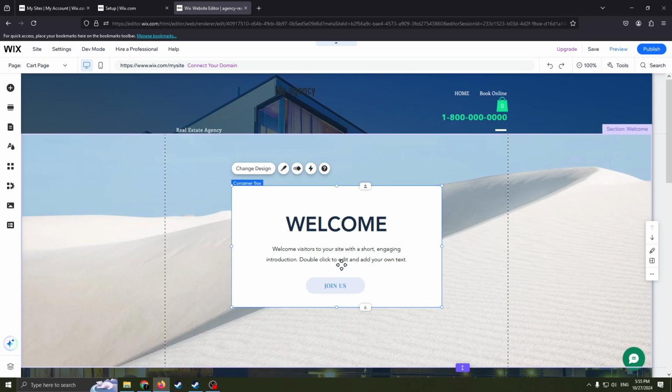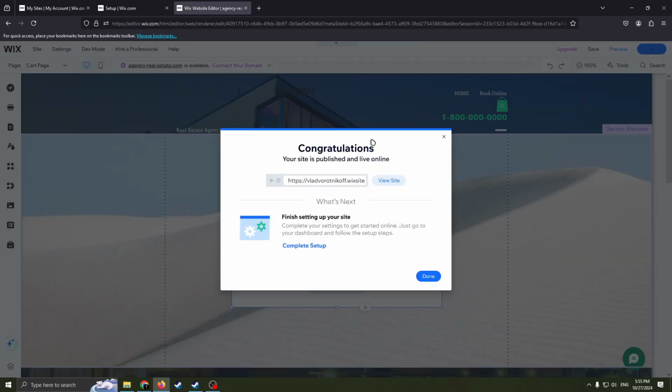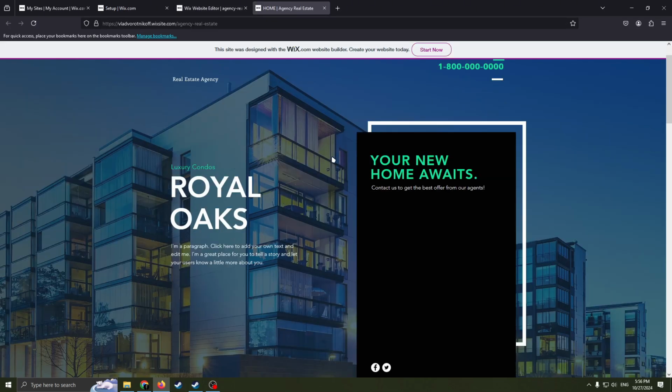As you can see, the site has a lot of functions, and I highly recommend you try to explore it by yourself. The entire interface of the site, as you can see, is very clear to any user. When you're done editing your site, you just click this blue button, publish, and click publish to go live with your site so anyone can see it. I can show it to you. Click publish. Congratulations, your site is published and live online. So we can view our site right here, and here you have it.